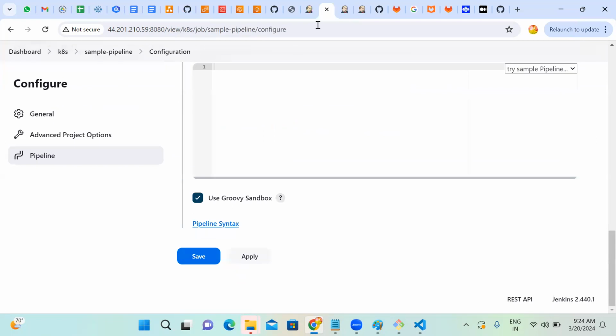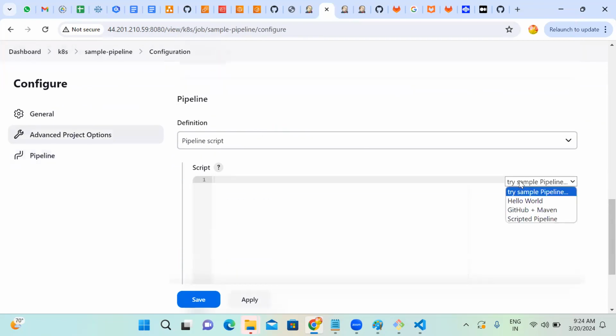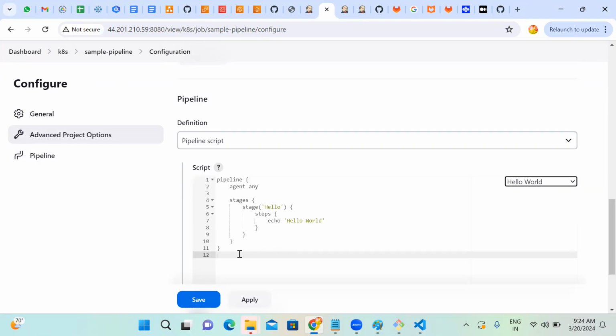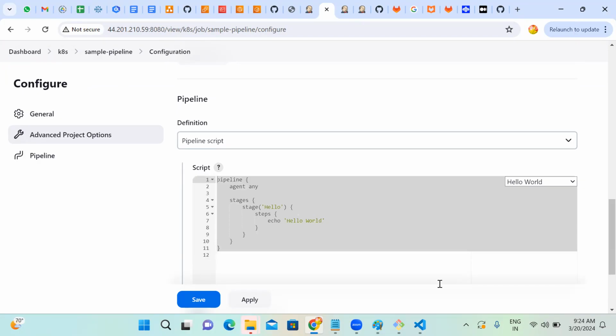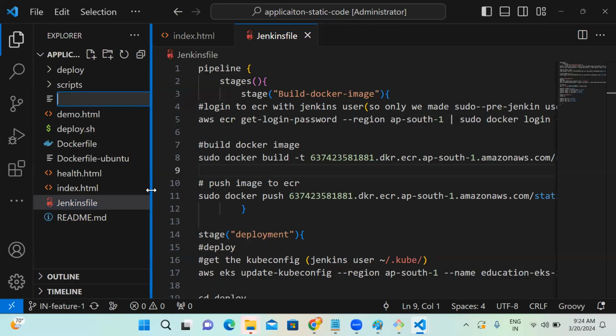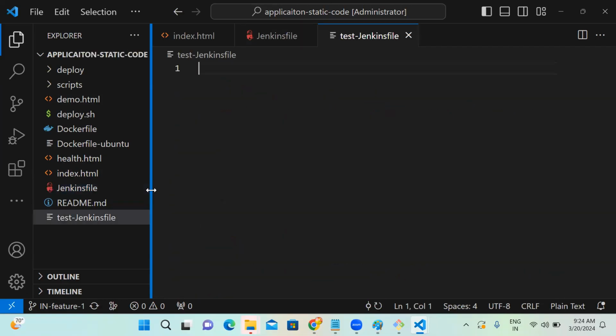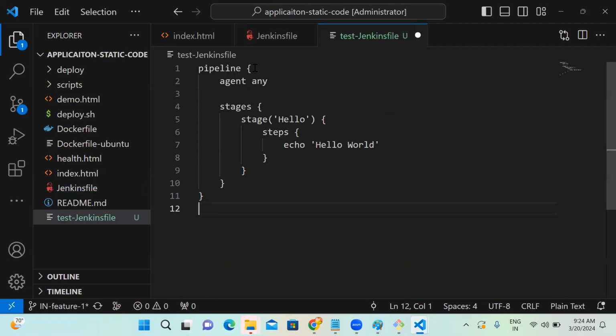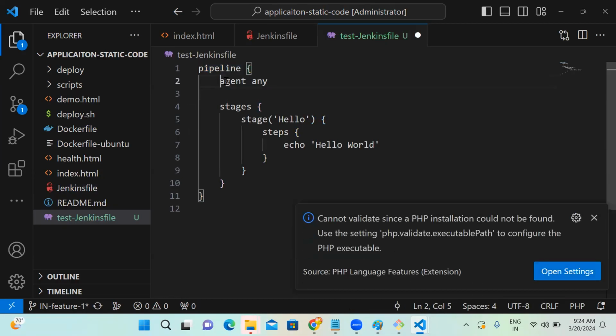Now let's go here. Simple one. Try sample pipeline. Load. Let's see, this is the one. Now you copy paste. Let me prepare it here itself. Test statement. Select Jenkinsfile here. Pipeline. This is very important: where you want to run these steps.